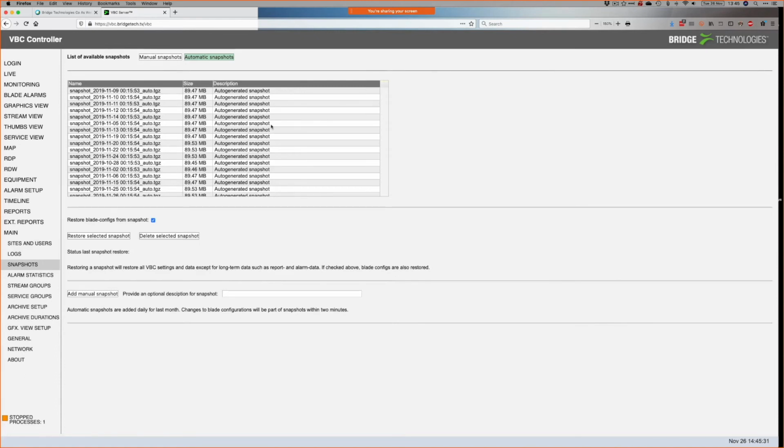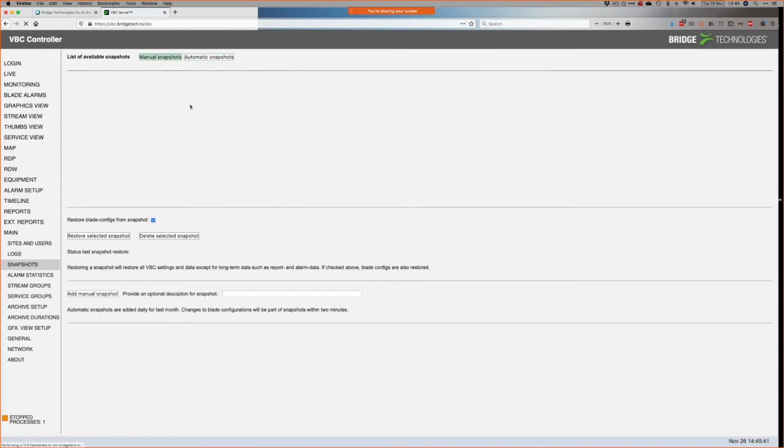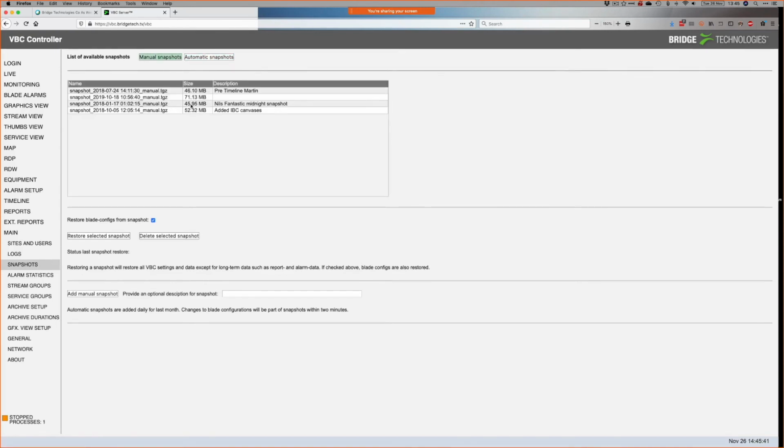And they're kept for 30 days, and then after 30 days they're deleted. So you have the last 30 days. But I can take a manual snapshot now if I wanted to. And this is a really good idea.